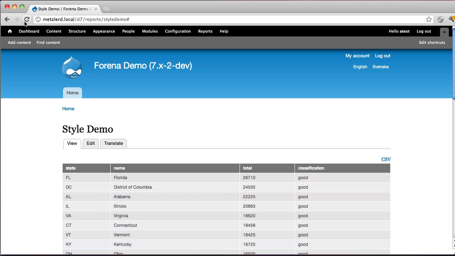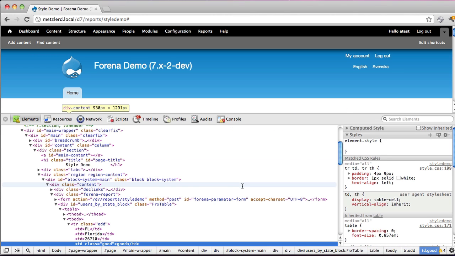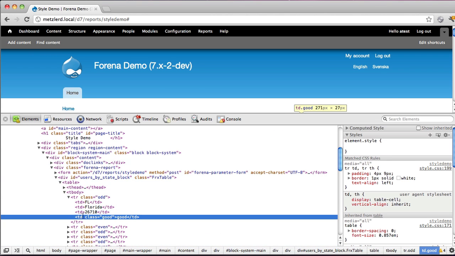I'll reload my report, and using a tool like Chrome's inspect element, I can take a look and see that, in fact, Forena did assign class equals good to those first rows of data. So now all that's left is to style that using CSS.